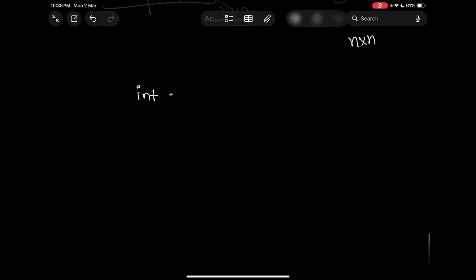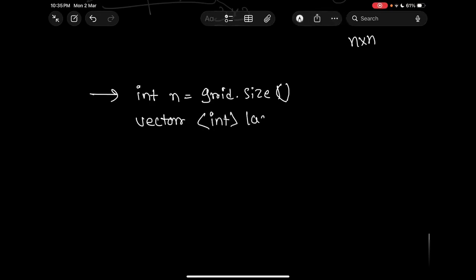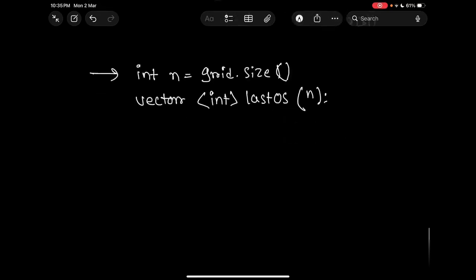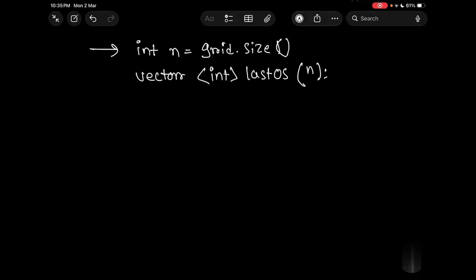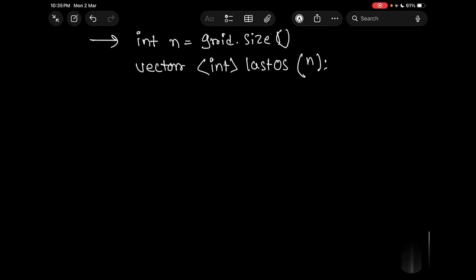Value of int n equals grid dot size, right? Then make a vector to store last zeros and make it of size n, right? Now your task is to traverse from right to left and get the number of zeros at the end, right to left, for each row.